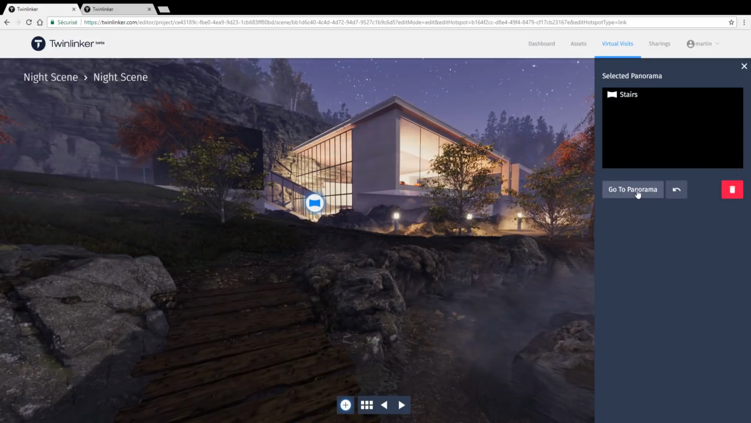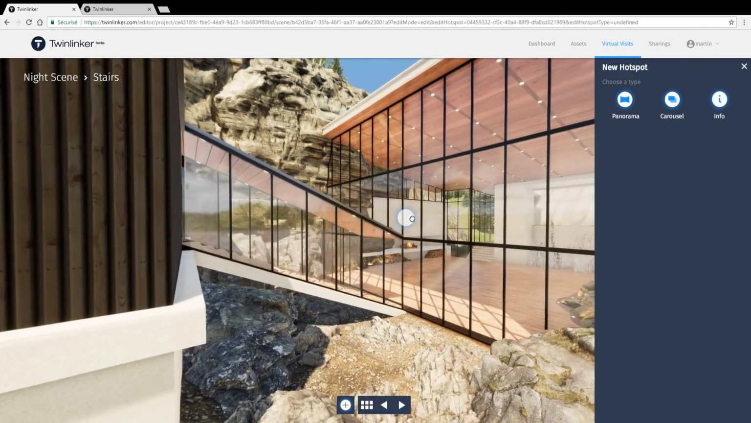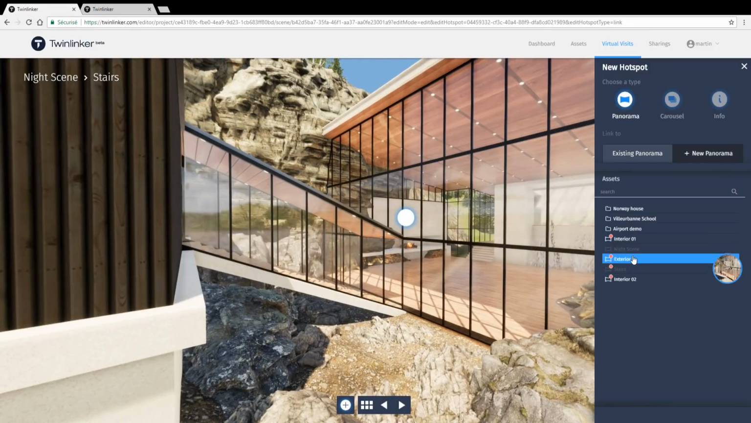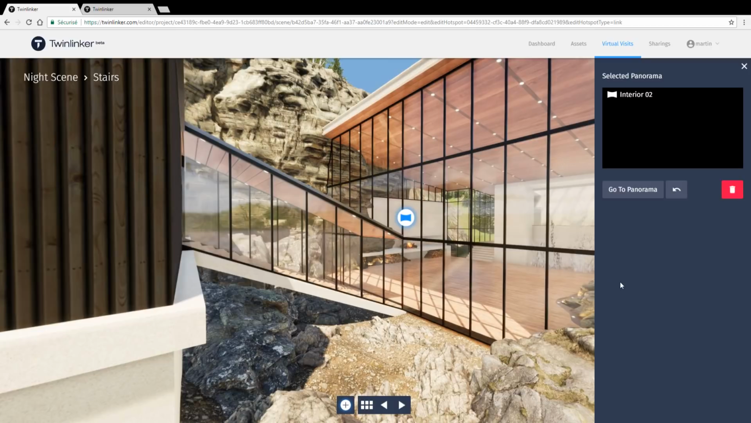So I can go to the stair panorama, and then it's the same idea. I will create another hotspot and in the list find the related one. This one, for example. So you understand the idea. It's quite easy to create a virtual project.